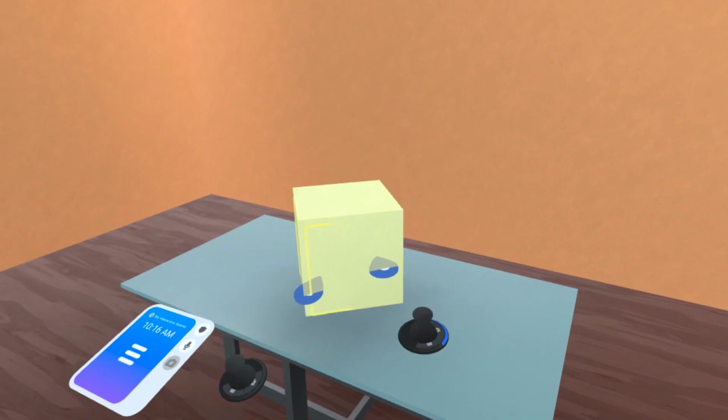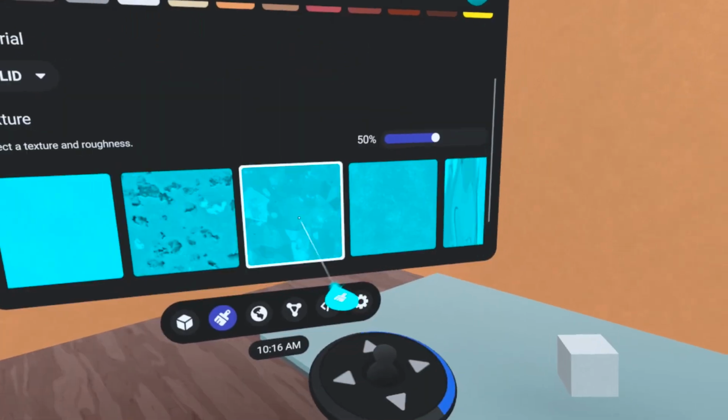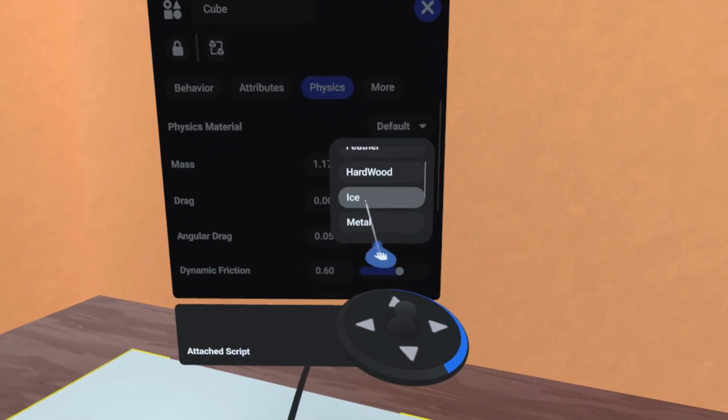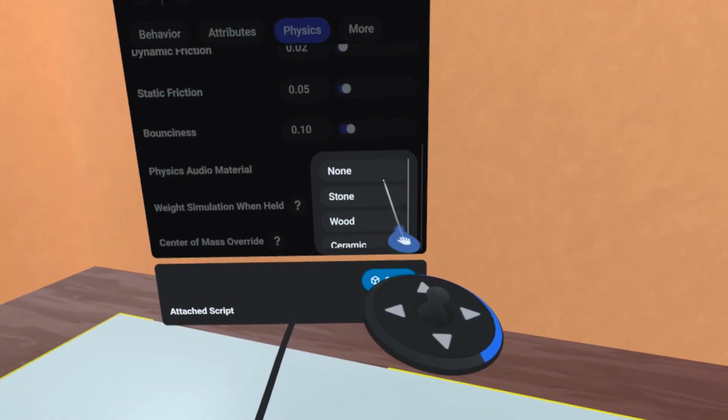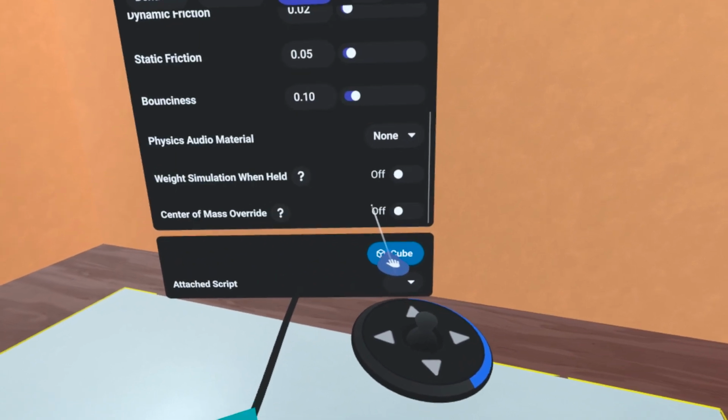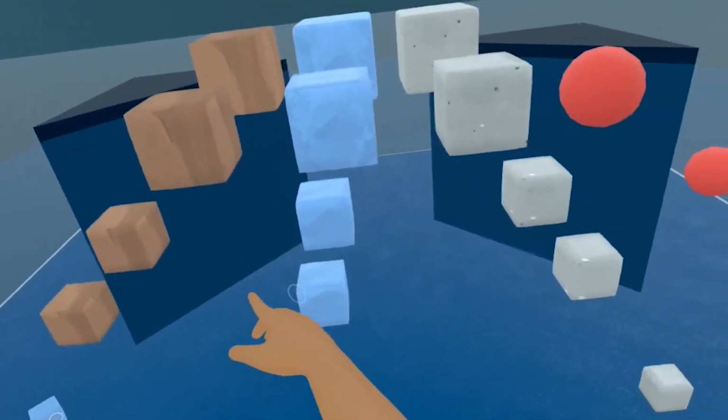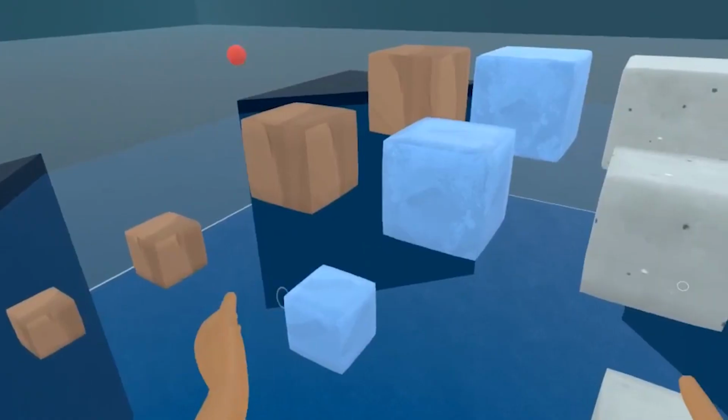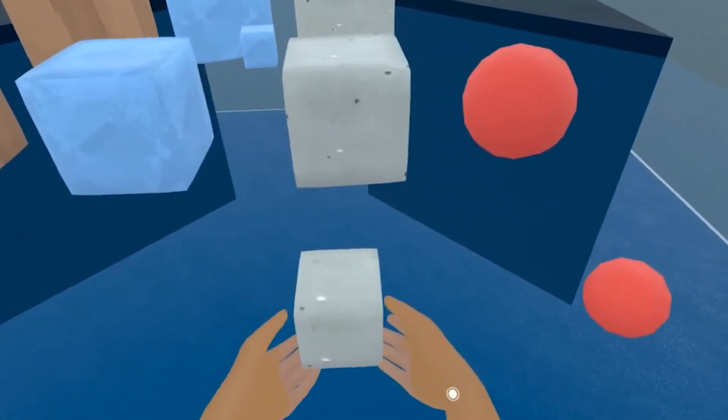For example, by coloring a cube light blue with a fractured texture, setting its physics material to ice, and its physics audio material to ceramic, we can create something that looks like ice, slides like ice when pushed, and sounds like ice when hitting another object.